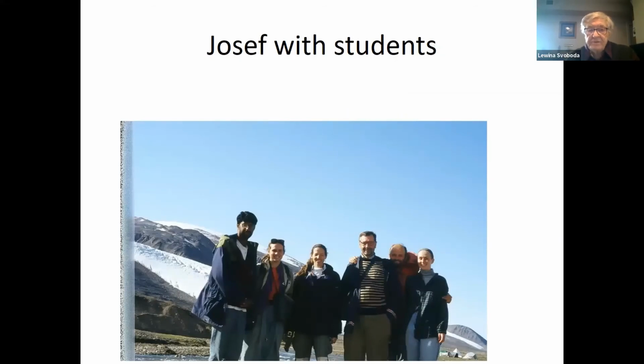A professor with his student, Glenda Jones, Joseph Elster, and their field technicians.